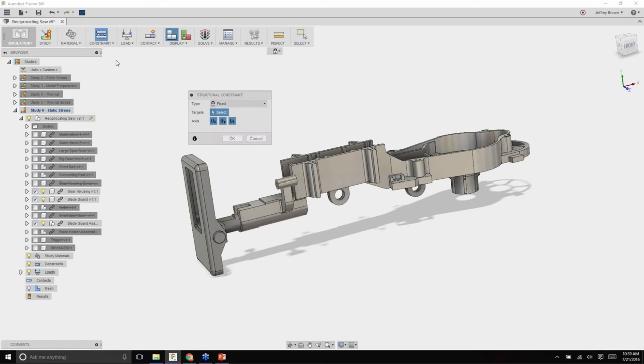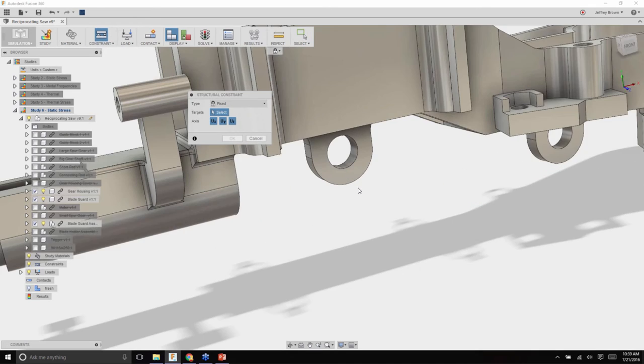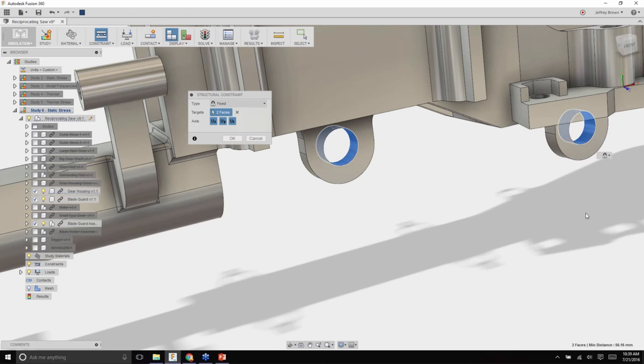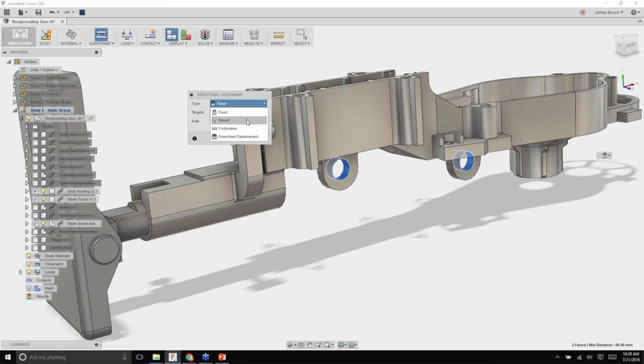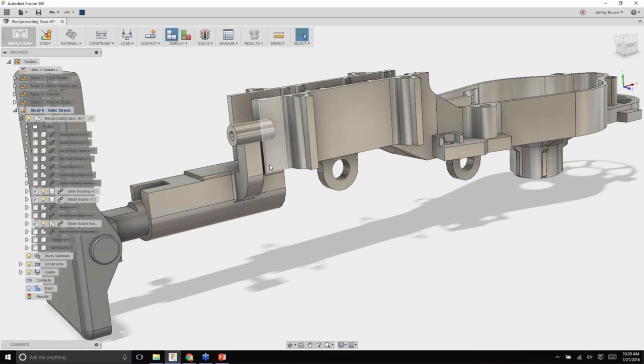Maybe we'll do some constraints here. I'll just fix these two holes. That's where this would be mounted. In reality, they're probably more of a pin, which I can change that to. But for the sake of time, we'll leave it as fixed and say that's going to be close enough.